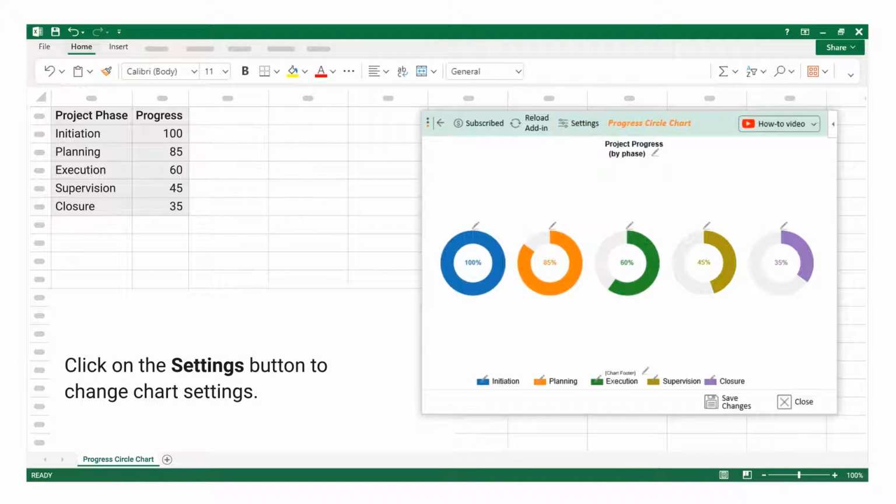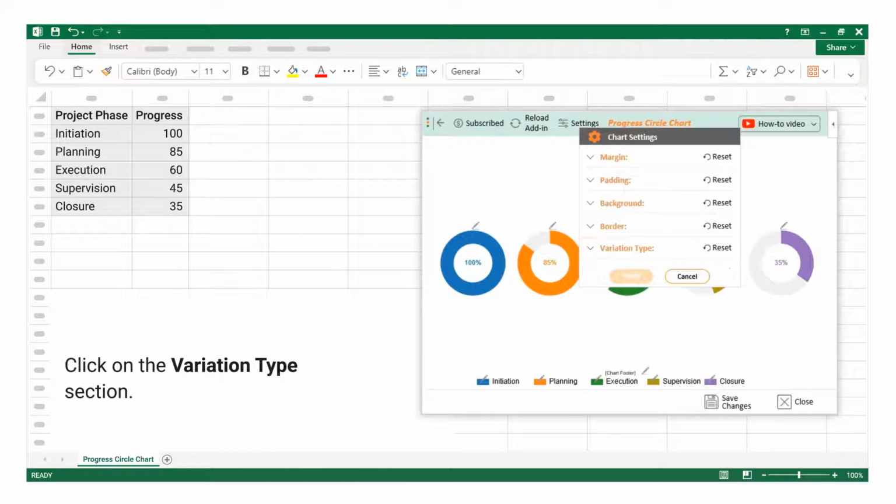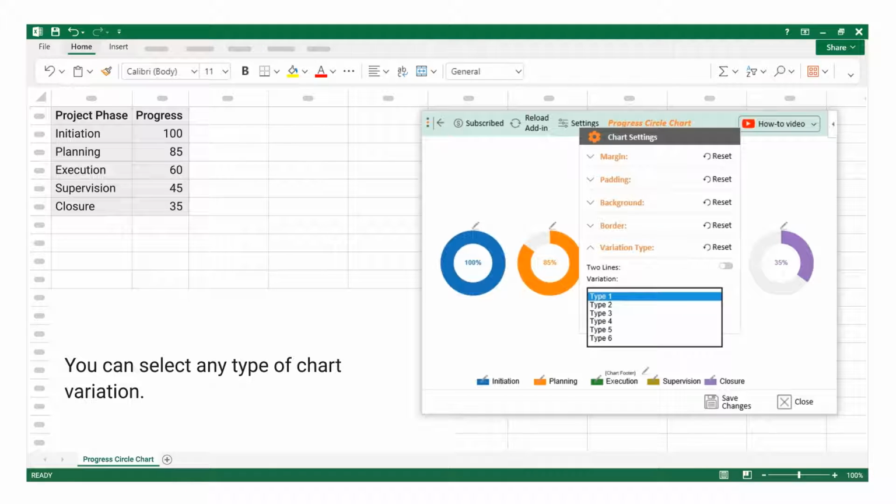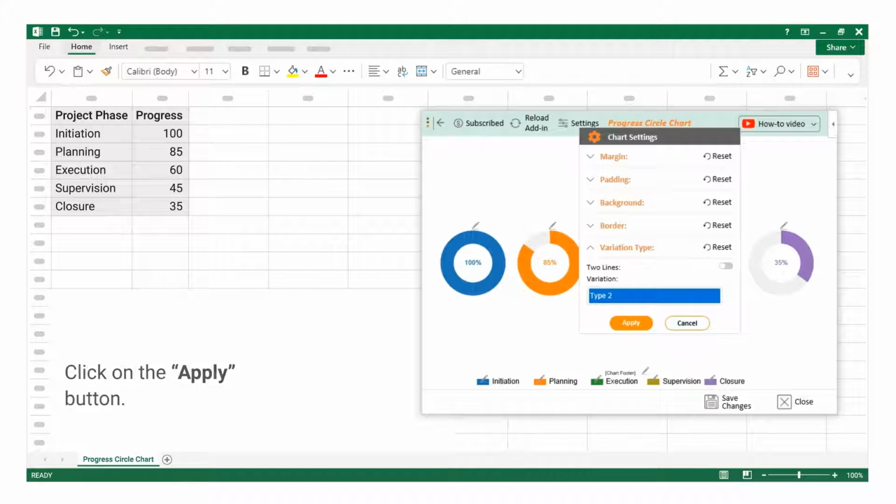Click on the Settings button to change chart settings. Click on the Variation Type section. You can select any type of chart variation. Click on the Apply button.